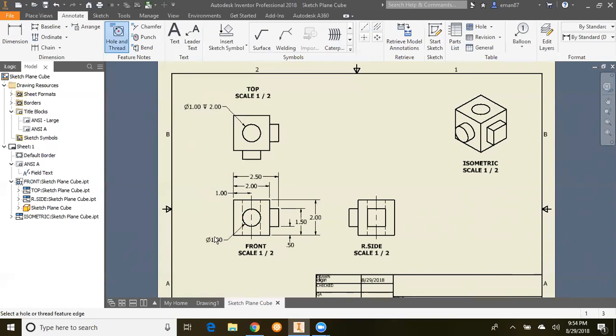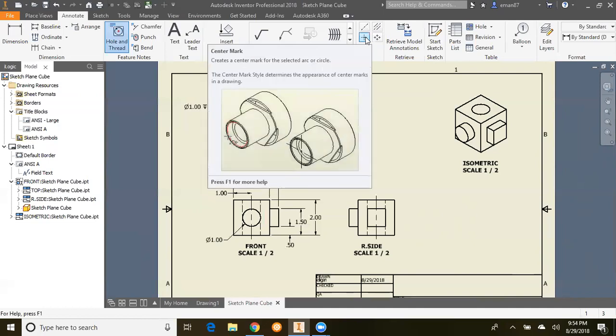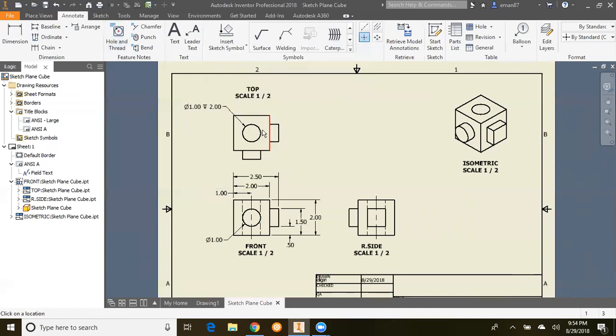Now what I want to do is create a center mark. So I'll go up here to center mark. And if you notice, anytime you put your cursor on something in the ribbon in the Inventor program, it gives you a pull down menu about the option. Sometimes a video will play that shows you how the option works. In this particular case, it's explaining that this is a center mark created for arcs and circles. The center mark style determines the appearance of center marks in a drawing. So I'm going to click that, and I click that point, and now I've got center marks.